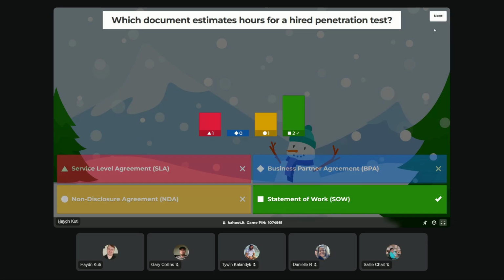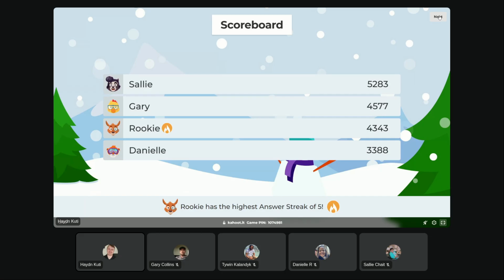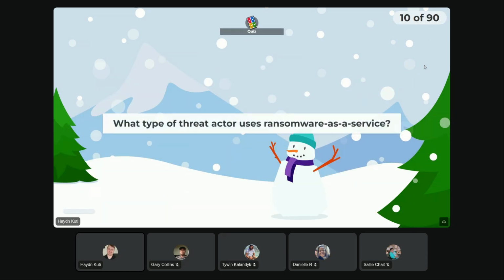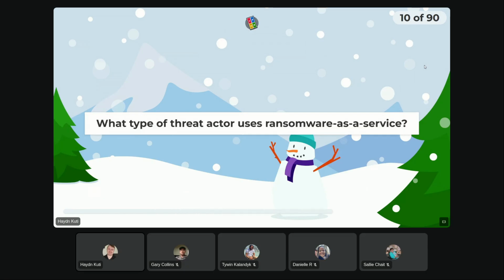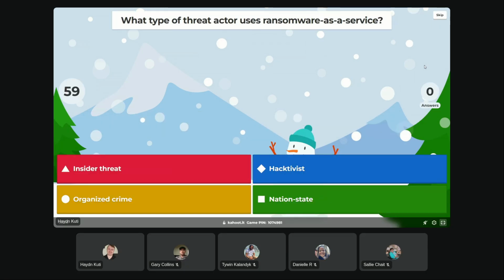Guys, I personally find these ones that hurt us with all the different acronyms. What type of threat actor uses ransomware as a service? Insider threat, hacktivist, organized crime, or nation state? Oh, we already got an answer. It's quick.